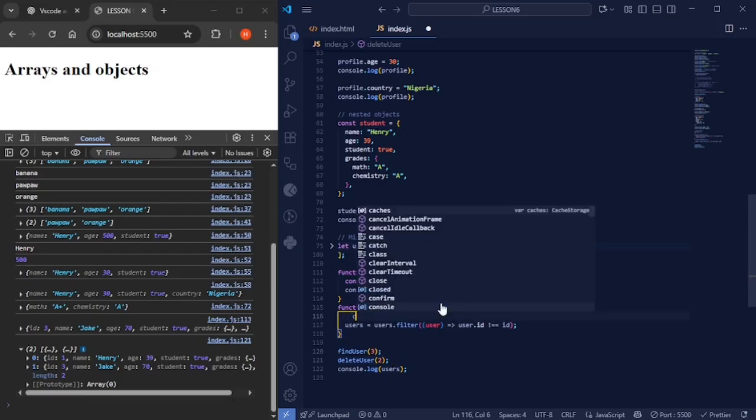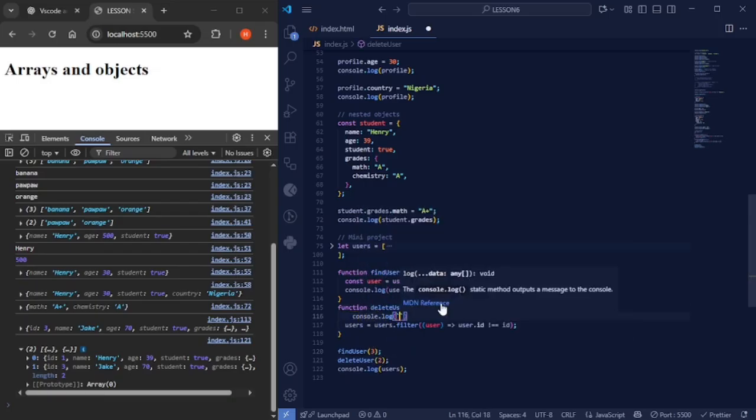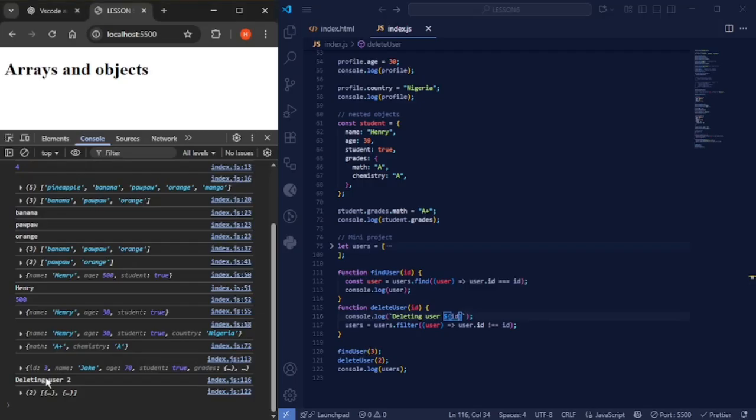So we can say console.log deleting user, then we'll add the user id, not 2. So deleting user 2. So assuming I passed in user 1 here, then we would have deleting user 1. Yeah, I'm just going to leave it as user.